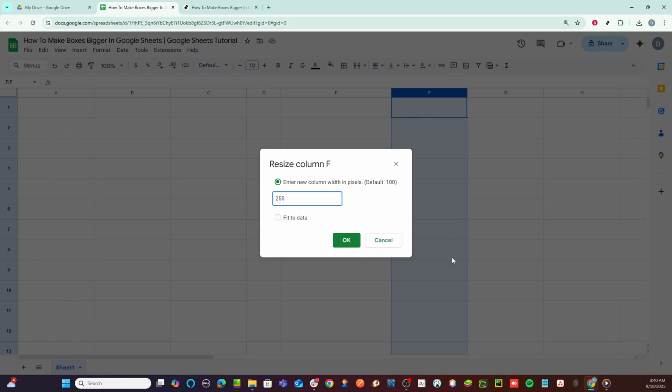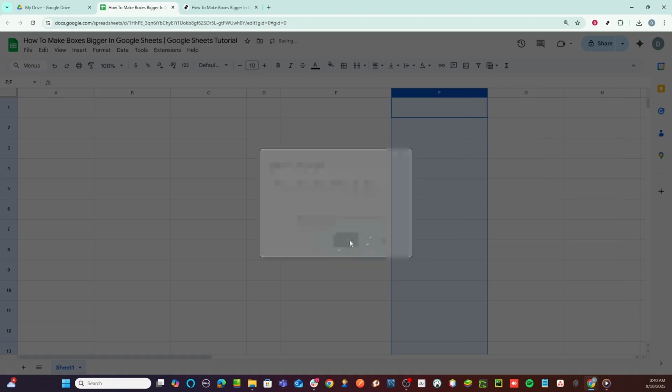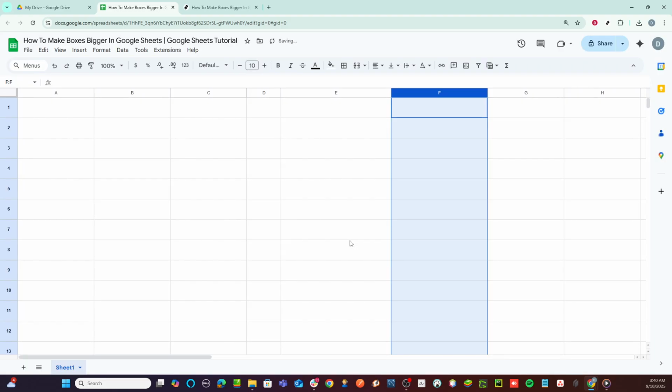If you're working with numerous rows or columns, you might want to make bulk adjustments. For rows, select multiple row headings by clicking and dragging over them. This action will highlight all the rows you wish to adjust. Once your rows are selected, right-click on any of the highlighted rows.